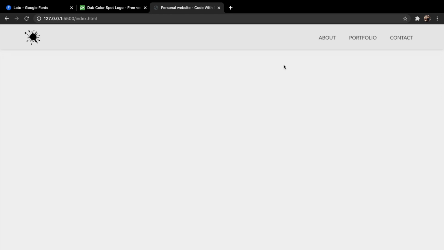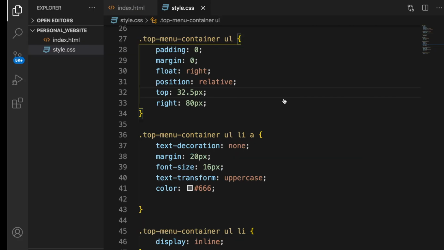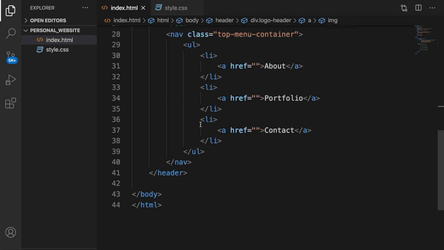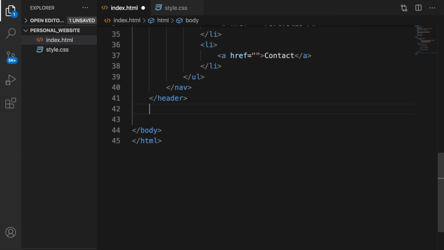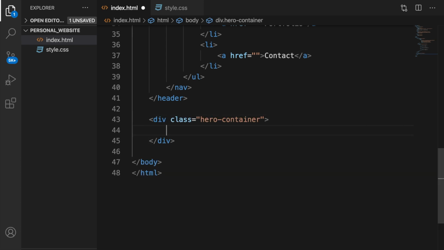Now that we're done with our menu, we could hop on to the next section, where I want to create a hero background with some text on top of it. So let's go back to our index.html, and right below our menu, let's create a div called hero-container. And this hero container will be the full width background image.